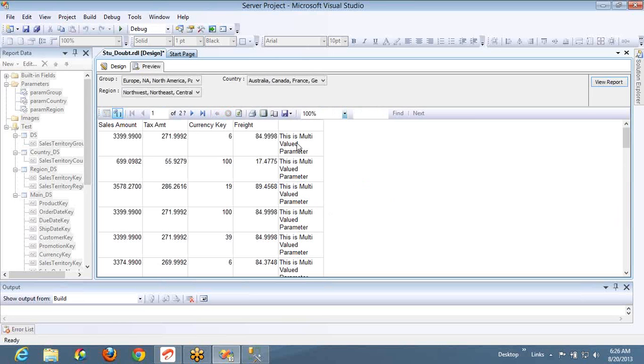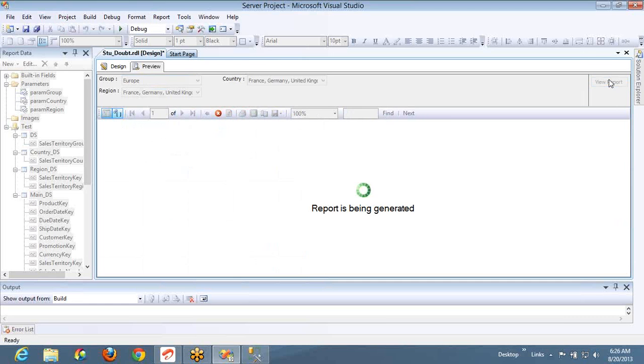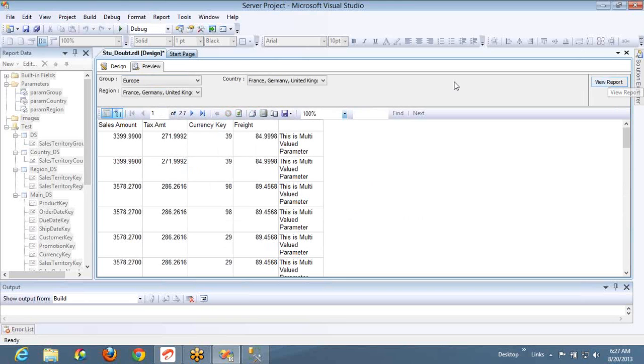Let's see, this is a multi-valued parameter. Now what will happen if I select only one? Will it be a single-valued parameter or will it be multi-valued? How will it be written? What will be the output here? Come on guys, you have to guess. This is multi-value. So this is one best way to identify whether the parameter you are using is a single-valued or multi-valued parameter, right?